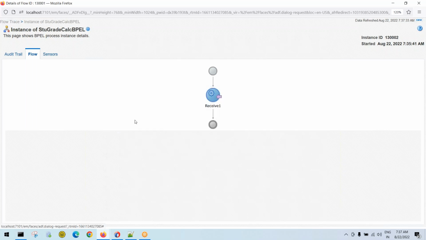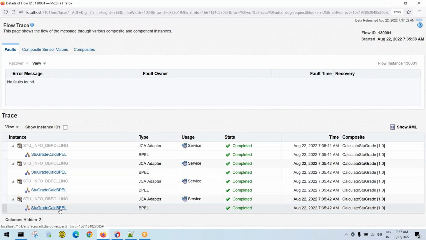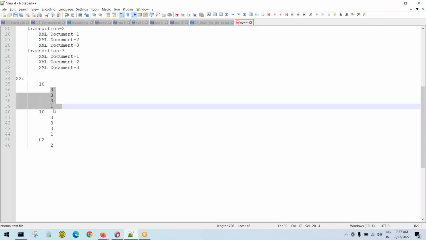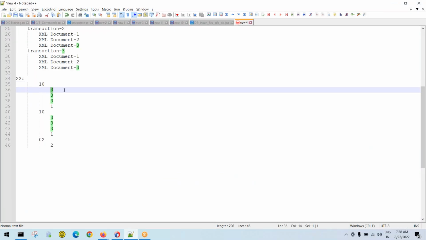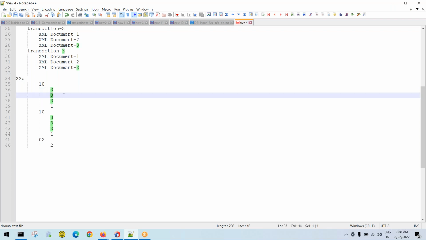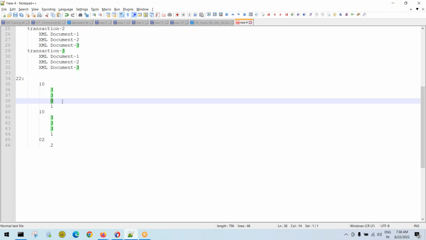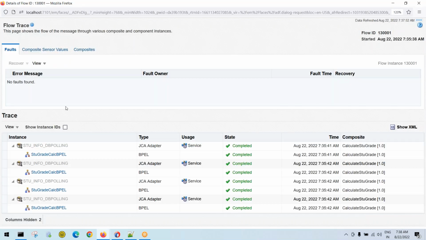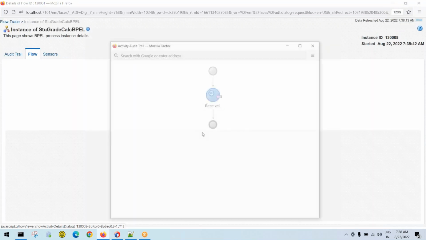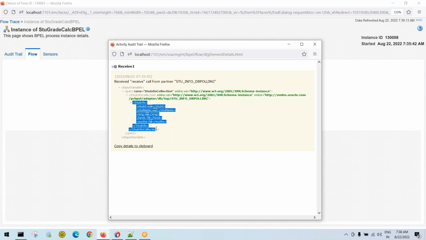And if you go to the last one, it contains only 1 record because out of 10, the first XML document has 3 records, the second XML document contains 3 records, the third XML document contains 3 records, and the remaining is only 1 record. So if you see the last one, it contains only 1 record, and it is processed in ascending order, student ID ascending order.